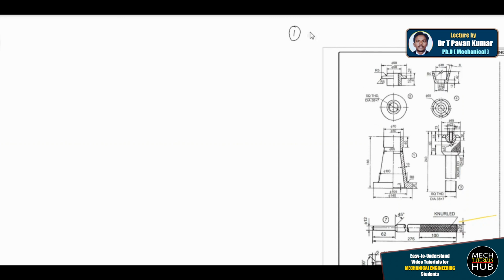symmetrical with respect to vertical or horizontal. That information we should have. Now, how could you say that the component is symmetrical with respect to vertical or horizontal? Just by looking at part number 1. In any assembly, not only in the screw jack, in any assembly. If you look at part number 1, this is your part number 1.